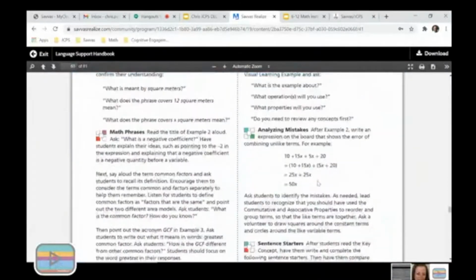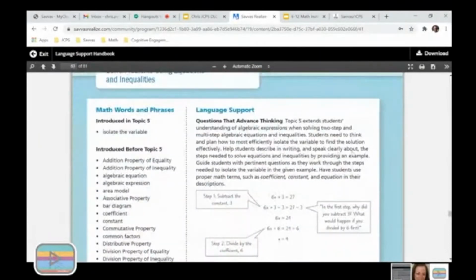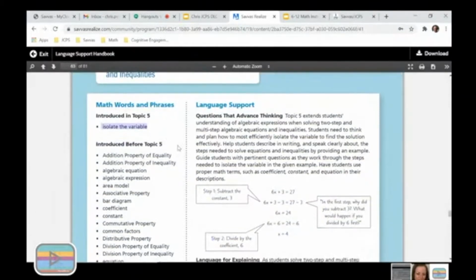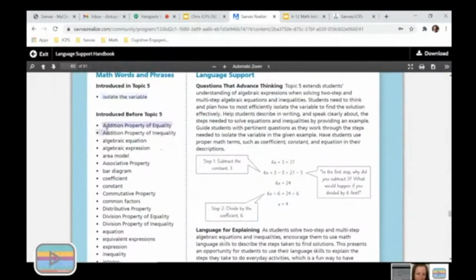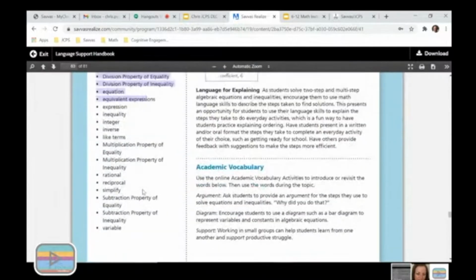A little bit more. Here we go. You can see that it introduces a new topic, a new vocabulary phrase to your students. Also, it covers any language, any vocabulary that might have been covered in previous units.